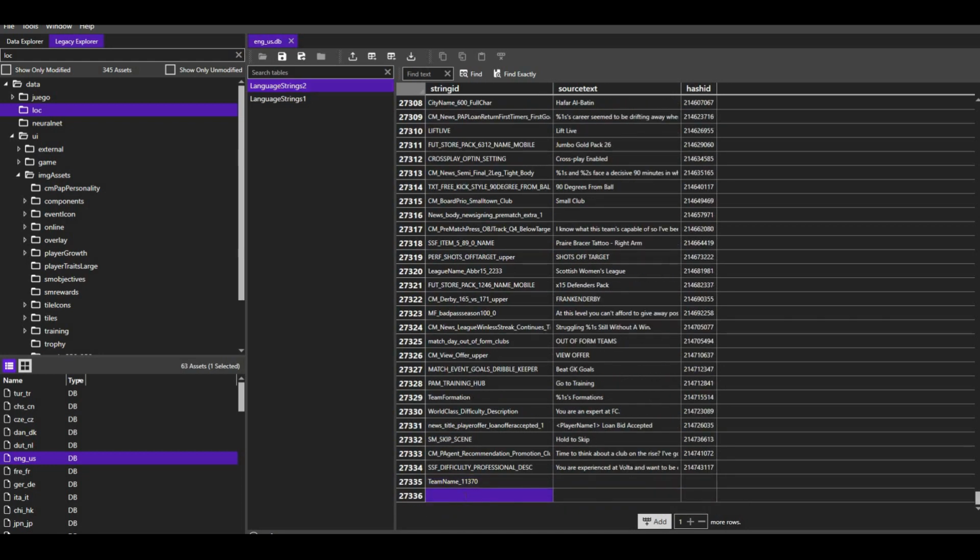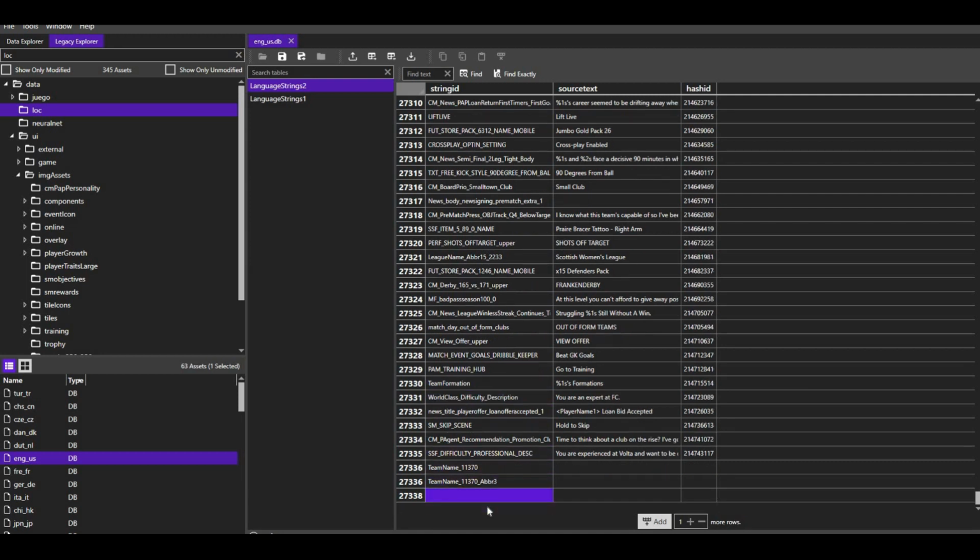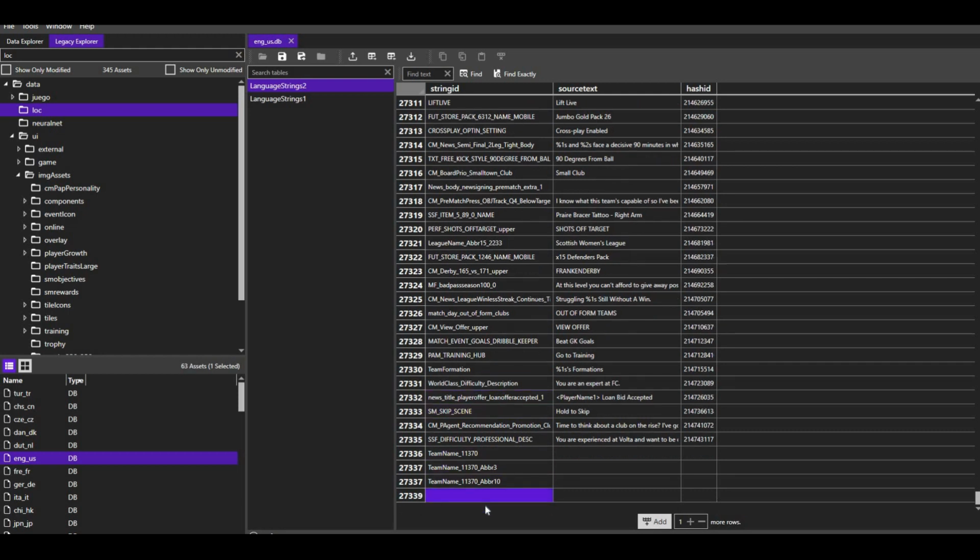I need team name underscore 11370 underscore ABBR3. I also need team name underscore 11370 underscore abbreviation 10, and I need team name underscore 11370 underscore abbreviation 15. You might see 7 somewhere, so abbreviation 7. I don't believe that's used in the game anymore. Somebody please correct me if it is, but I haven't seen it for a long time. So you don't need to worry about that.